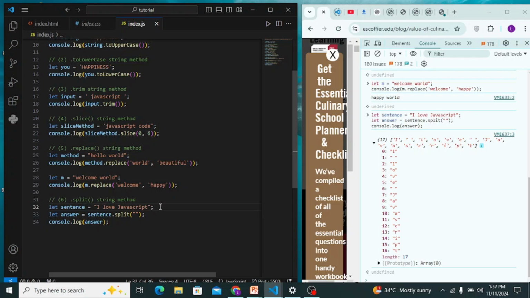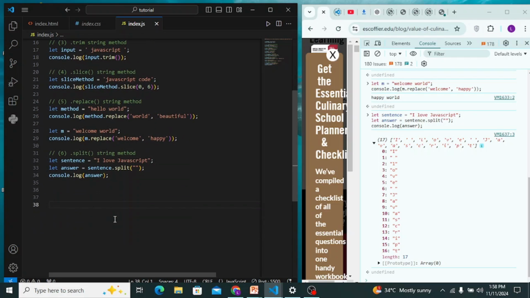Then going forward, we are going to discuss what we call string concatenation. Let me just write that. Now we understand what strings are and how to manipulate them, but you might be wondering, what is string concatenation?